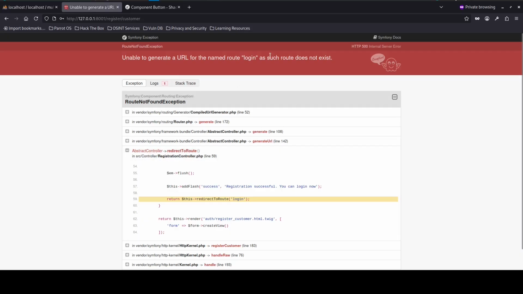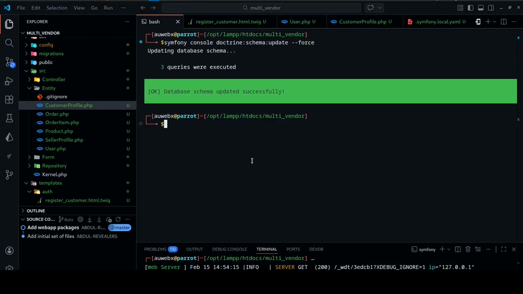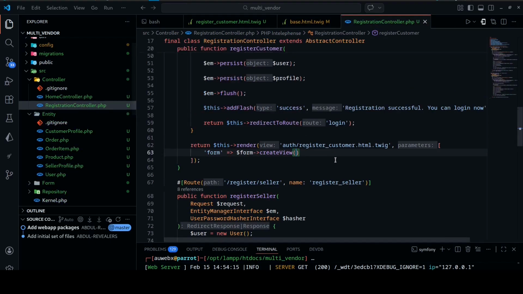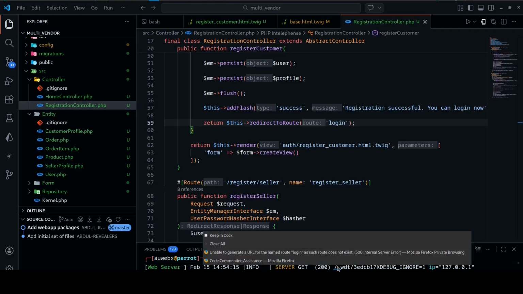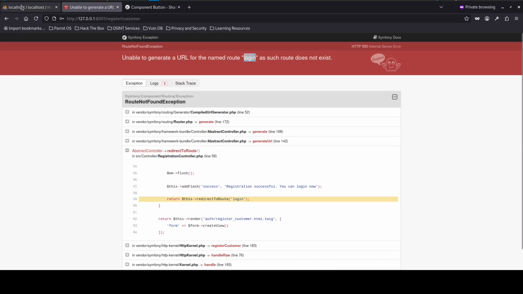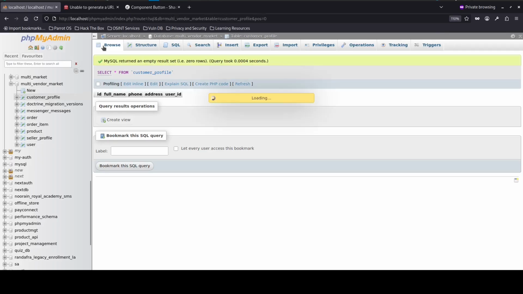It reached a stage where we mentioned login, and we have not created the route yet for the login. So you can remember here, we said that when it is done successfully, we should now try to log in. So we have not created this route, but we can confirm the registration in the database. So let's go to the database. We can refresh the database.